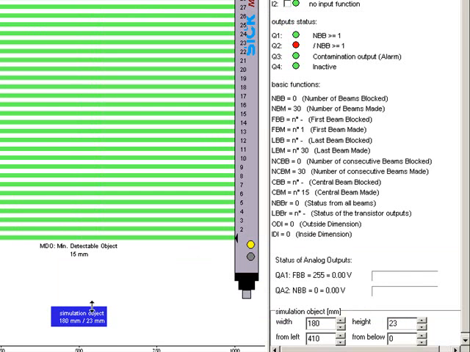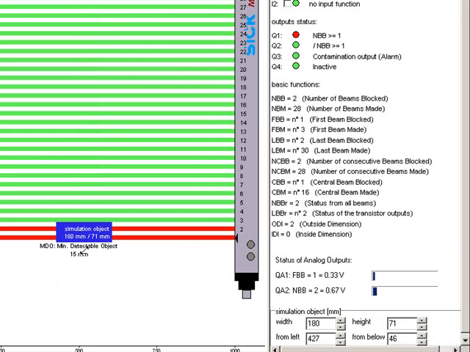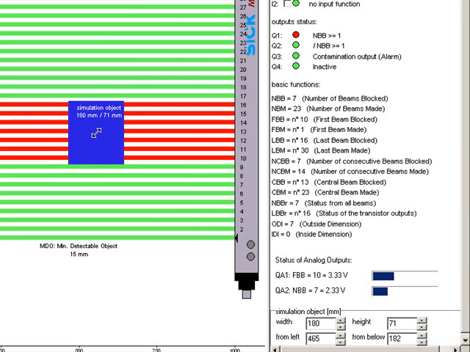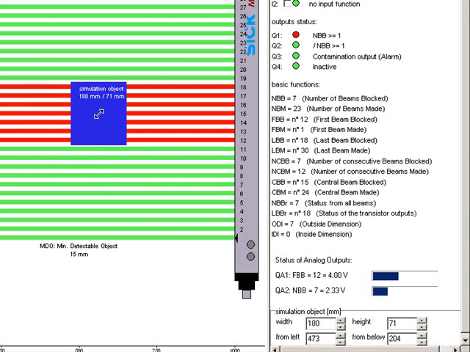Click OK, and now as I move my object in like I usually do, I get my PNP outputs as I configured those, and now I get an analog output as well. So basically I have, let's see, I'll put it in here, number of beams blocked. I'm blocking 7. So basically the whole way through, well, 6 in between beams, I'll get a 2.3 volt or a 2 volt output. If I size this a little differently, I'll make sure I pick up all the beams.